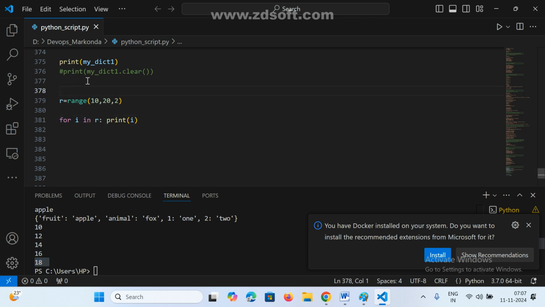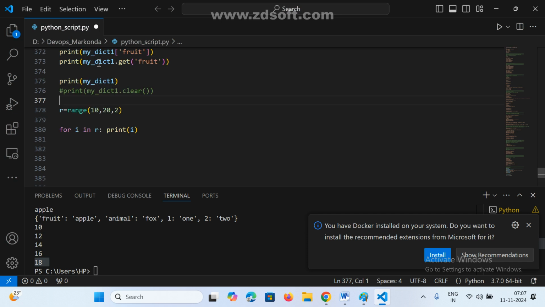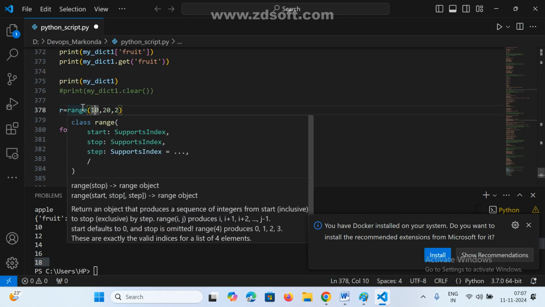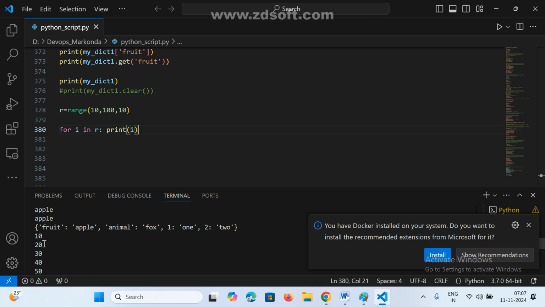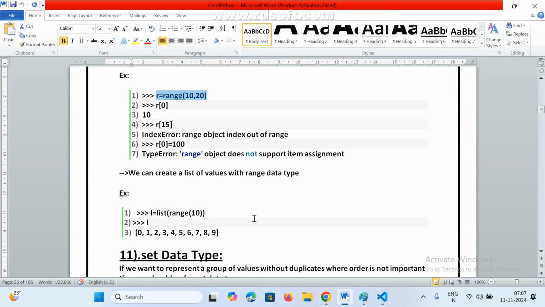Clear guys? Anyone any doubt here? Range: here I am printing the starting value, and this is the ending value. For example, I want to print up to 100 and increment by 10. If you want to use it like this, we can use it. But the for loop you don't know yet, right? We'll see later what the for loop is.